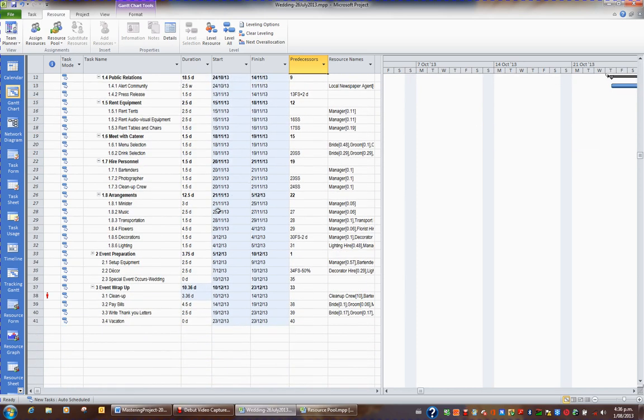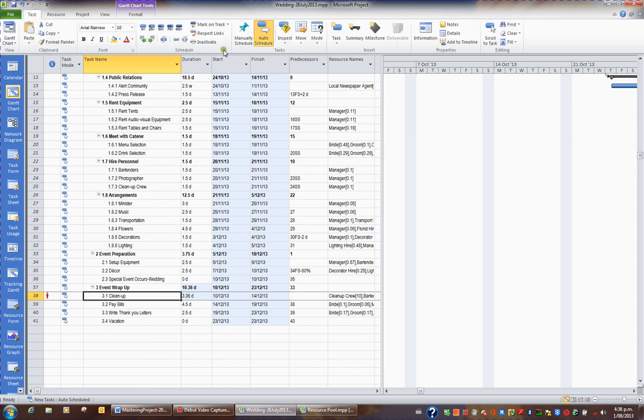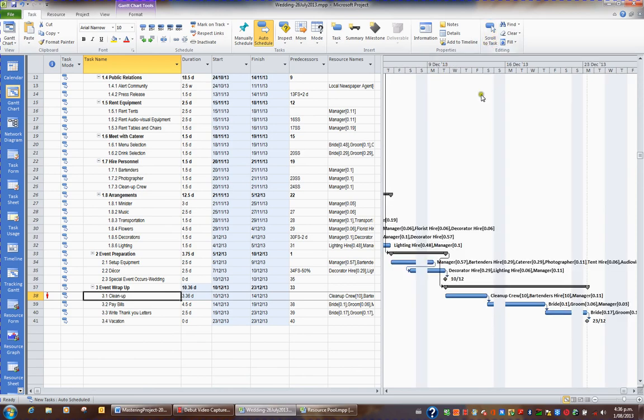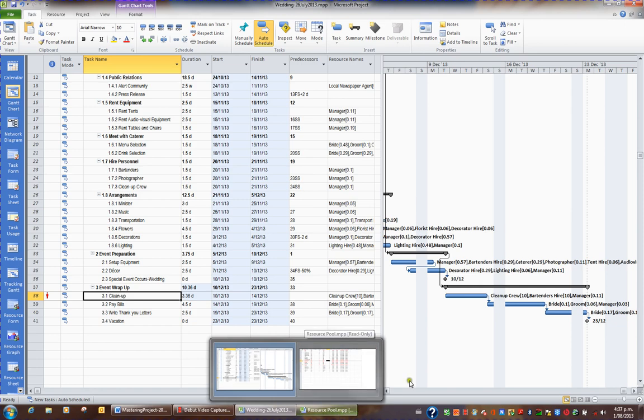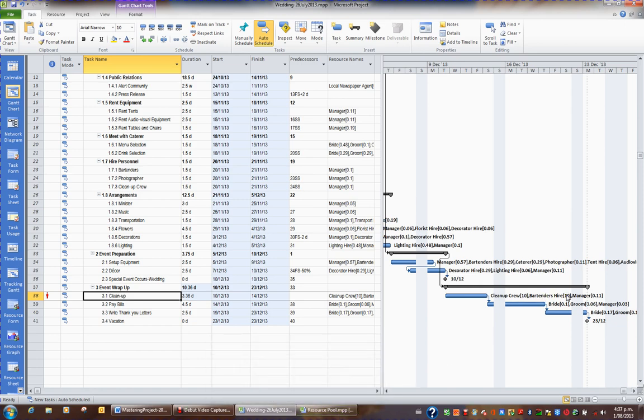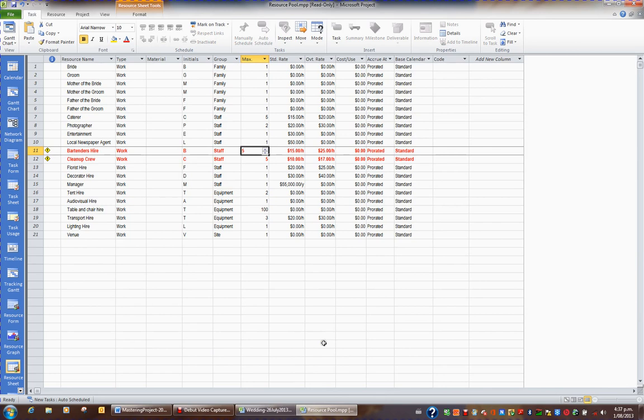Now as I go further down, I still have one more task to resolve. So I'm going to click on Clean Up. I'm then going to go to the Task tab in my ribbon, and I'll scroll to Task. What I see here is that there's not too many tasks happening at the same time, so the problem must be that I've assigned too many resources to this task: cleanup crew and bartenders. Now if I go to my resource pool, I can check whether I have 10 cleanup crew and 10 bartenders. So I'll go to my resource pool. And I don't. I have 5 bartenders and 5 cleanup crew, and that's the problem.